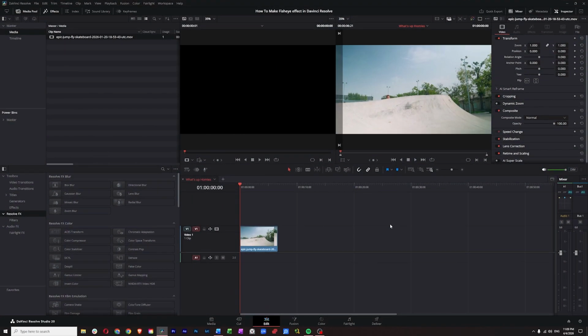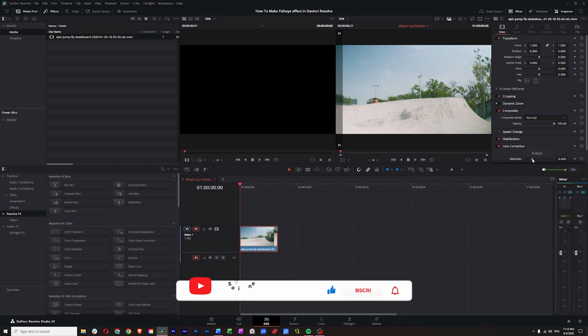Once you have your clip in the timeline, select it and make sure the inspector tab is open. Then head down to lens correction. Move the distortion slider to the left enough to warp the image. Set it to -0.500.